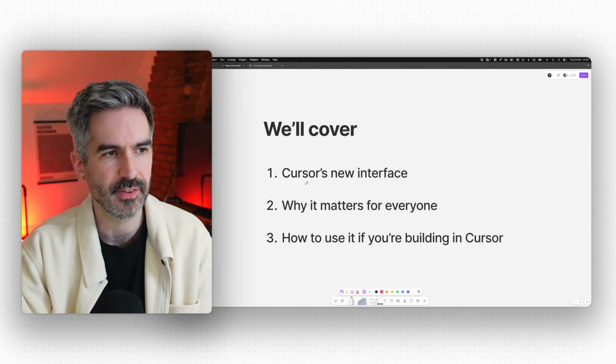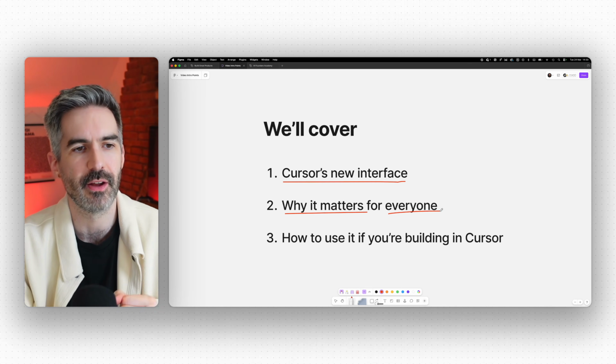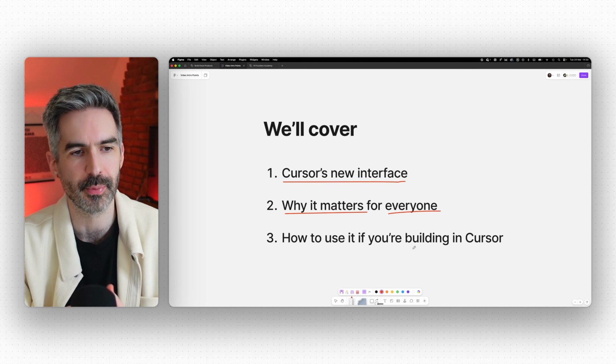Cursor just completely redesigned their interface in a release they are calling Cursor Glass. And no, this isn't like liquid glass from Apple, but what this does show is the future of AI coding agents and the future of AI agent tools in general, regardless of if you're using Cursor or not to actually build. And in this video, I want to walk through Cursor's new interface, talk about why it matters for everyone, not just people using Cursor, and how to actually use it if you are building in Cursor.